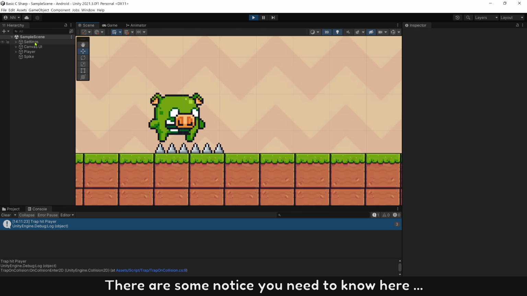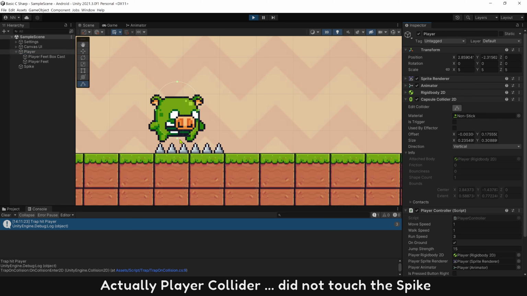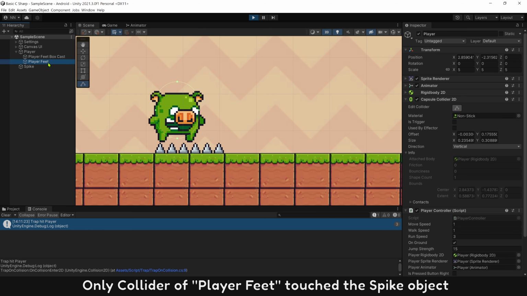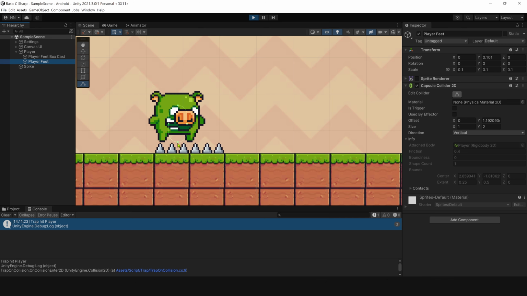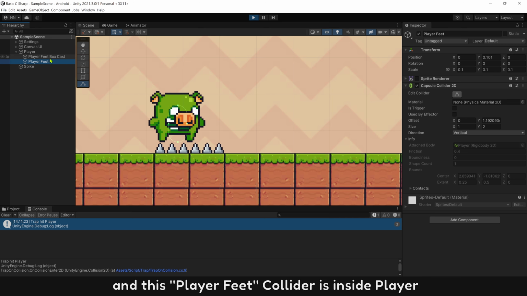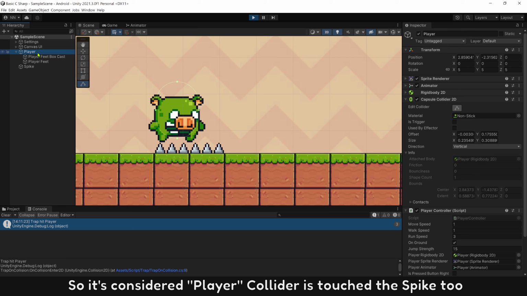There is some notice you need to know here. Actually, the player collider did not touch the spike. Only the collider of the player's feet touched the spike object. And this player feet collider is inside the player. So it considers the player collider to have touched the spike too.